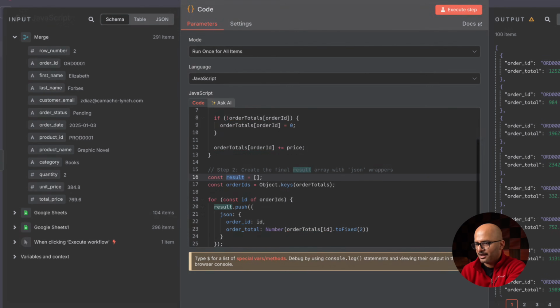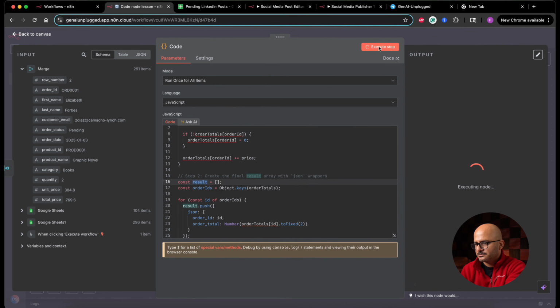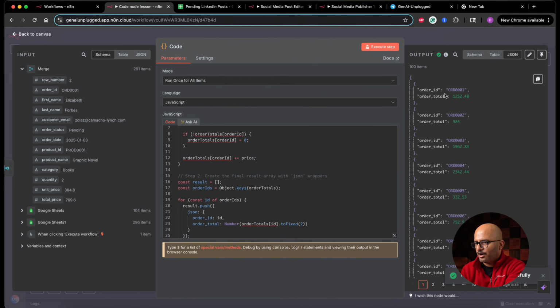So if I go back now and execute this step, you will see that we have order ID and order total as a number with 2 decimal places. And that's why we have this piece of code which says toFixed in brackets 2, for 2 decimal places. So that's how you get the rounded off order total. Now you can see that this is an entirely new set of data that you have created, and the number of outputs is different. You can see that the number of outputs is 100 now, instead of the 291 items that were inputted into this node.